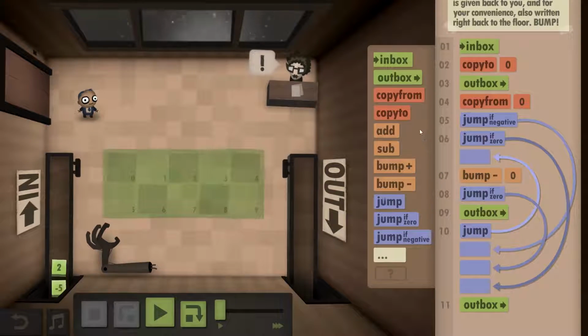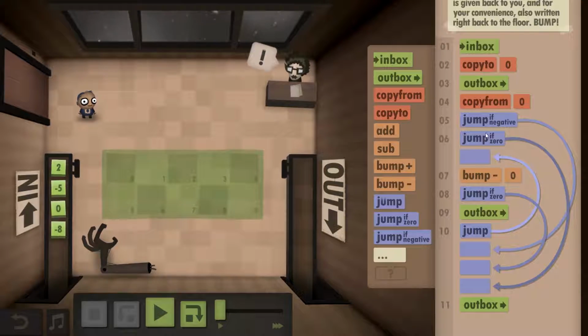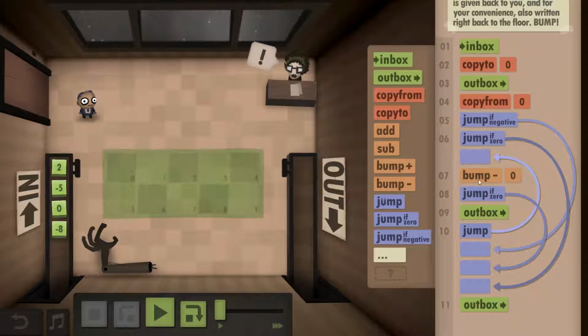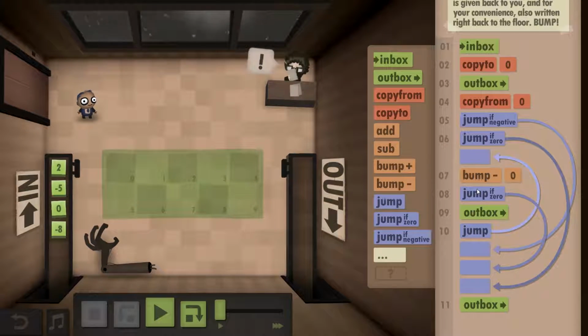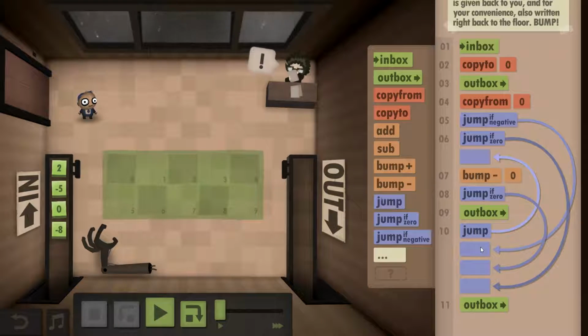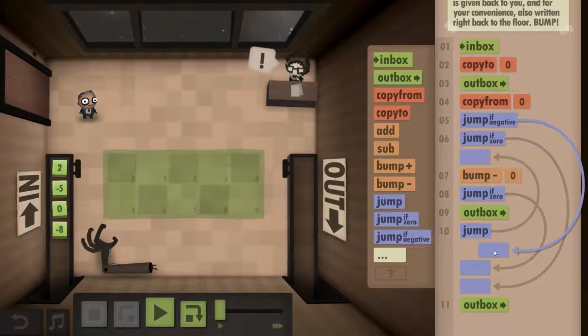Alright, so we can stop that. We know that the positive case is going to work, and this is actually very efficient. It's not the most efficient, we still have to check if it's 0, but that's okay. So if it's negative, we're going to do something here.